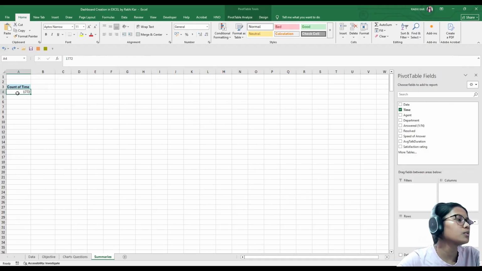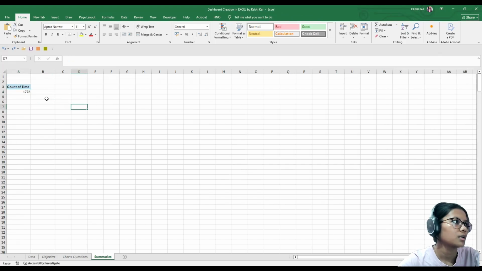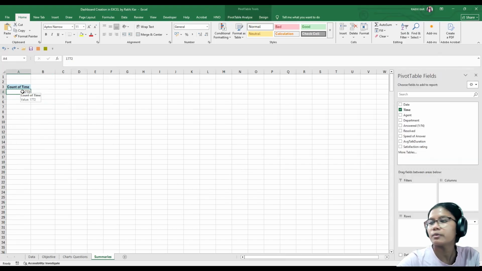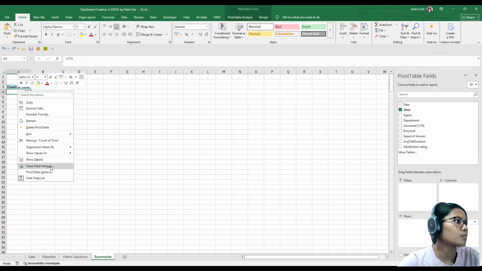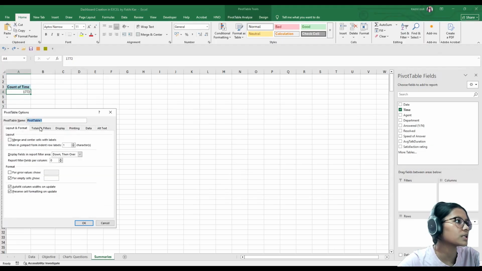Now, one more thing, if you want to change the pivot table format, you can do that. To change the format of the pivot table, we will click on the table and then right click and this pop-up window will appear. Then we will click on pivot table options. Once you click on pivot table options, you can see different tabs: layout format, totals and filters, display, printing, data, alt text, etc.